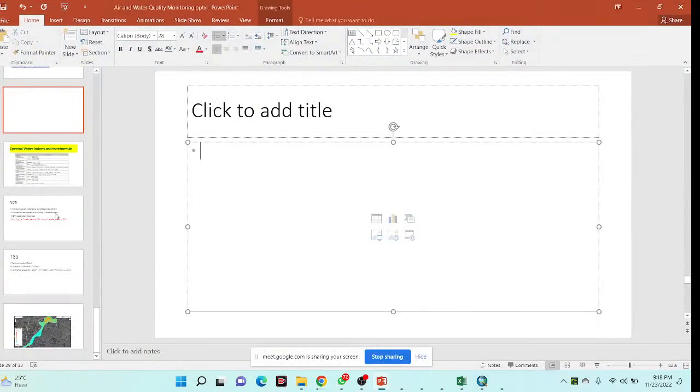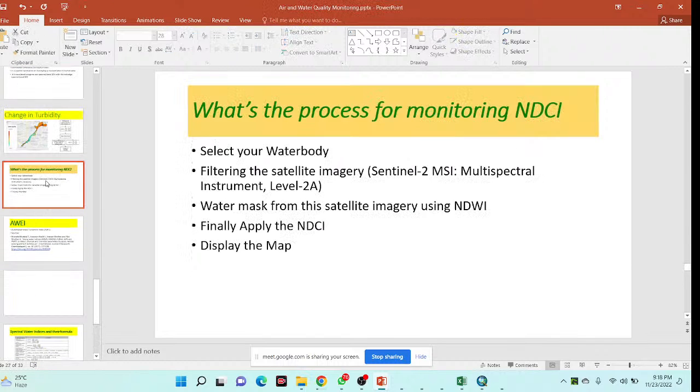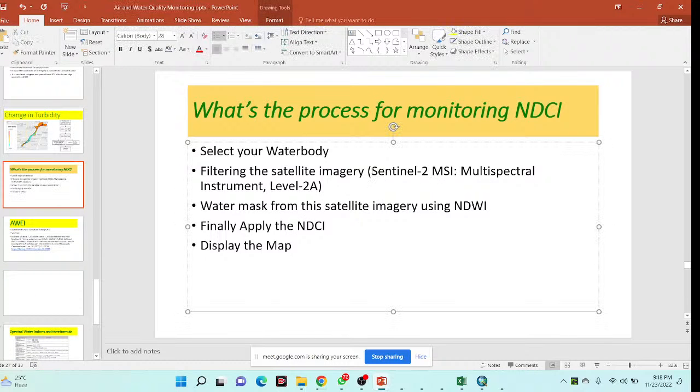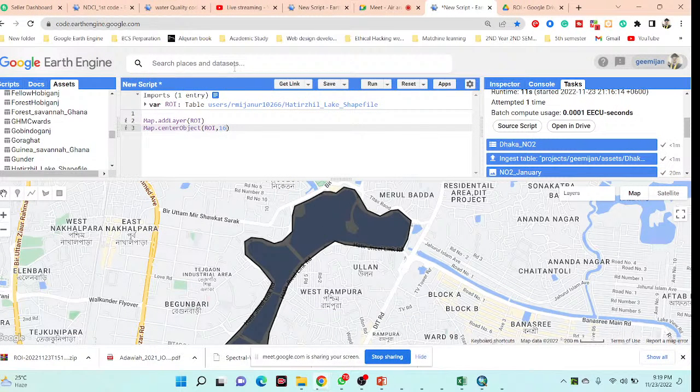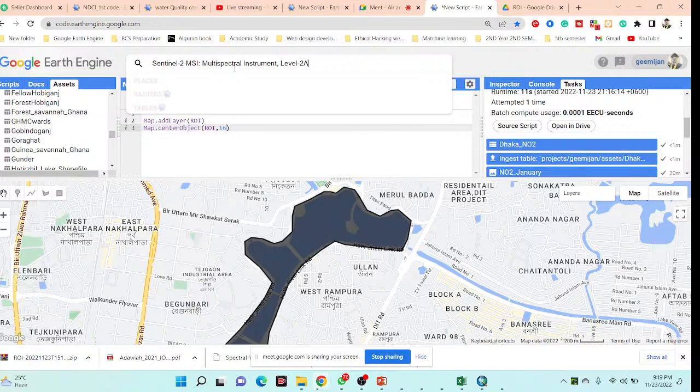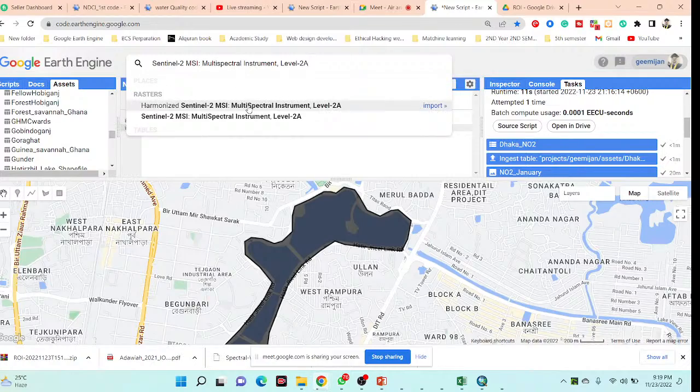So, okay, I simply copy this name from here. Just simply copy this name and search in the top of the code editor, so that I can easily find out this image collection. Okay, so this is my image collection.